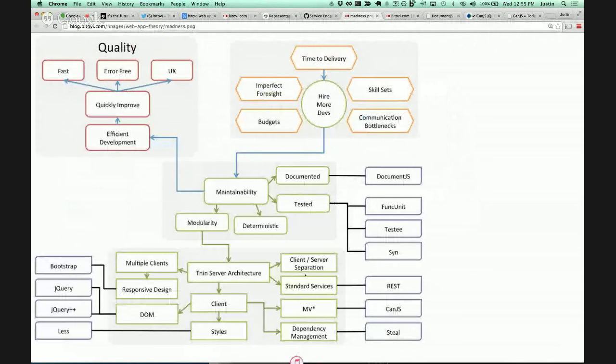Now, the final thing is dependency management. This has a lot to do with modularity. If every file is doing just what it should be doing, part of that is saying what else it actually depends on and needs to work.